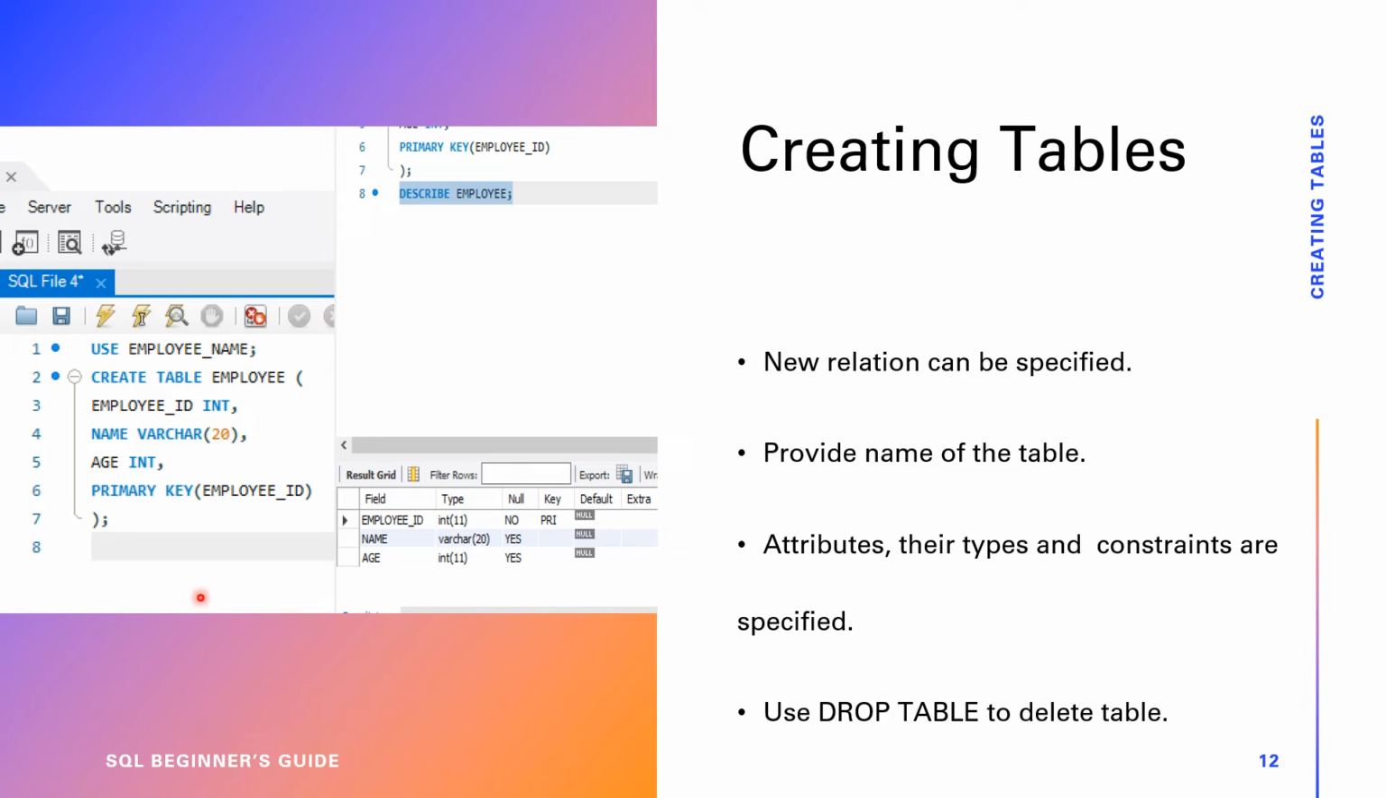Here, as you can see, I want to create a table to keep records of employees. This will have employee ID, their names, and age. Employee ID is an int as it is an integer. Name is varchar up to 20 characters. Age also int. Here, keep in mind that employee ID is the primary key. It should be unique as we want to identify each employee using that.